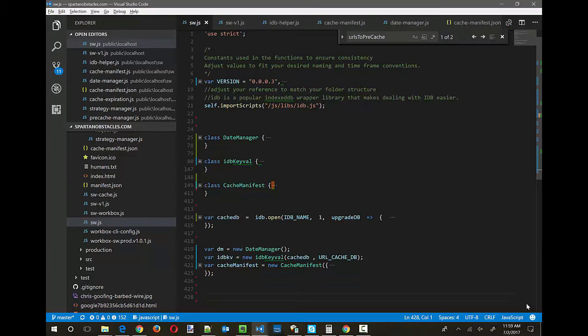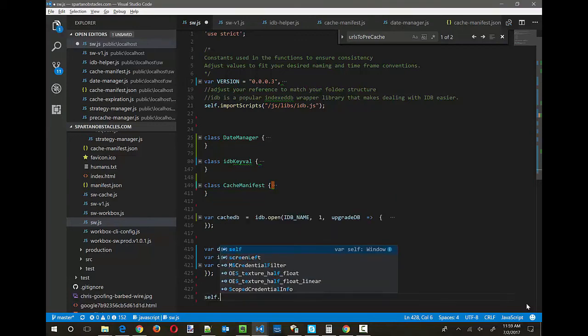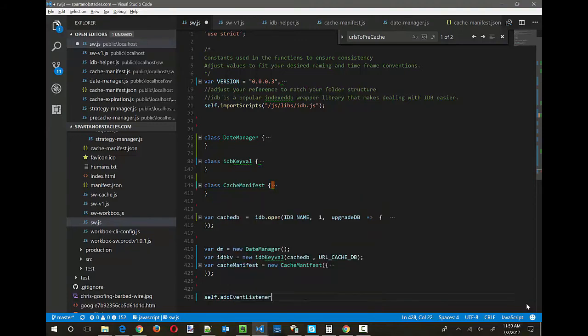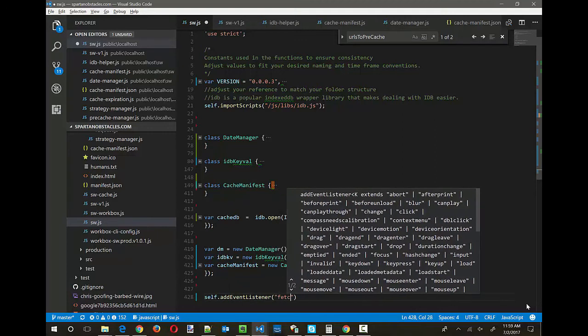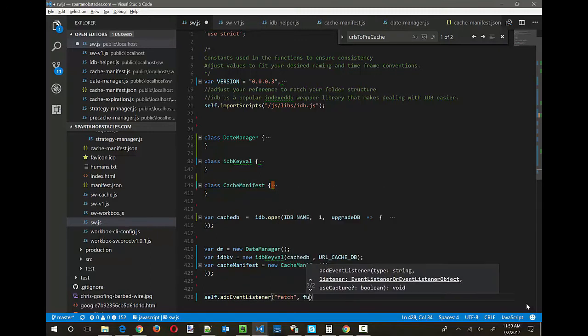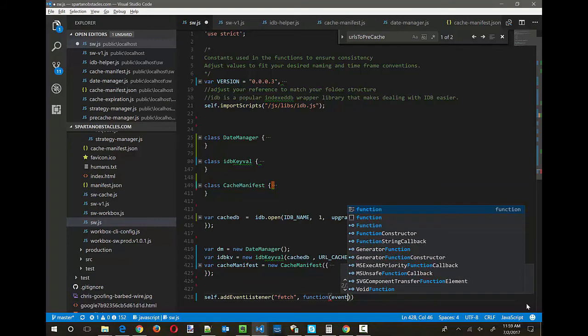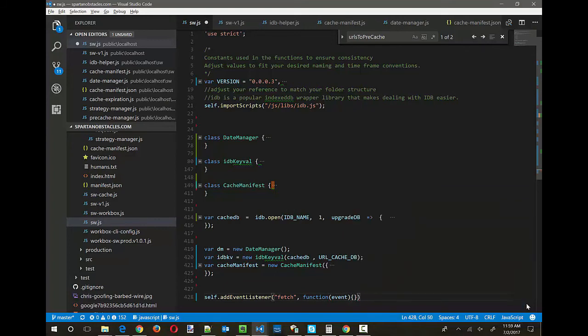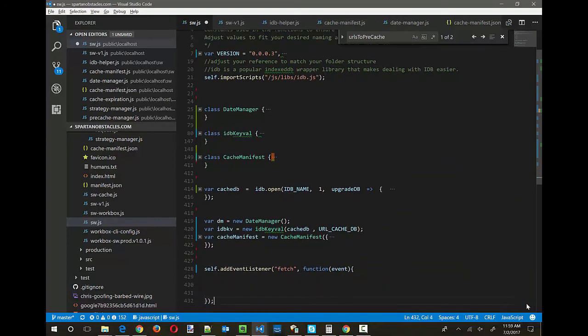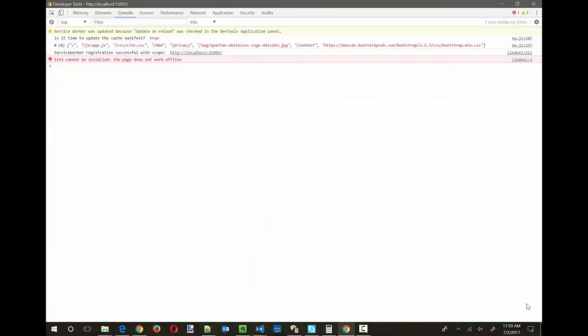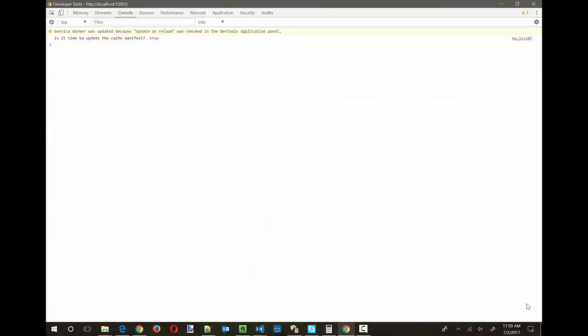So, to do this, what we need to do is add event listener, fetch, event. We don't even have to do anything here, but I think I can just get away with that. And let's reload and let's see what happens this time through. And there you got it. All it's looking for is a fetch event handler, and we are good to go.